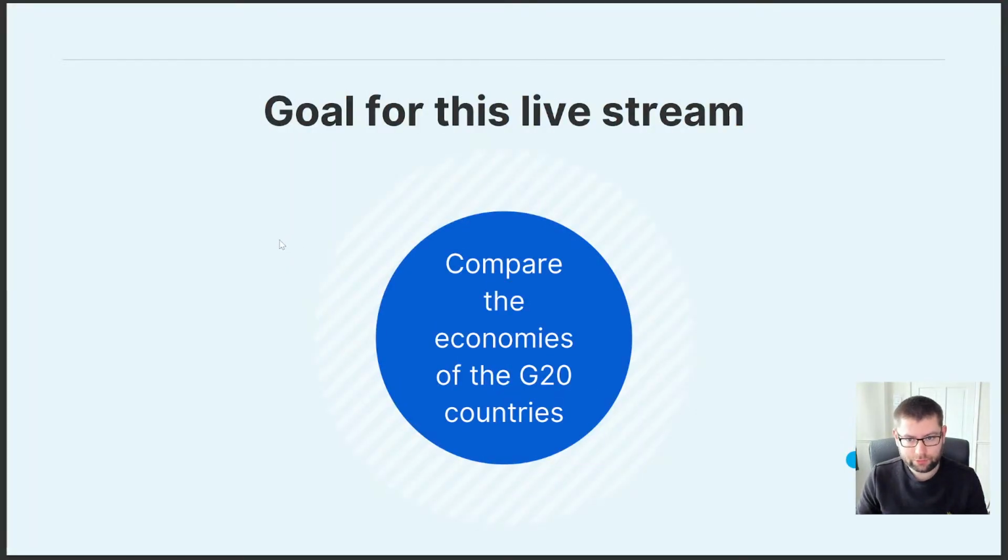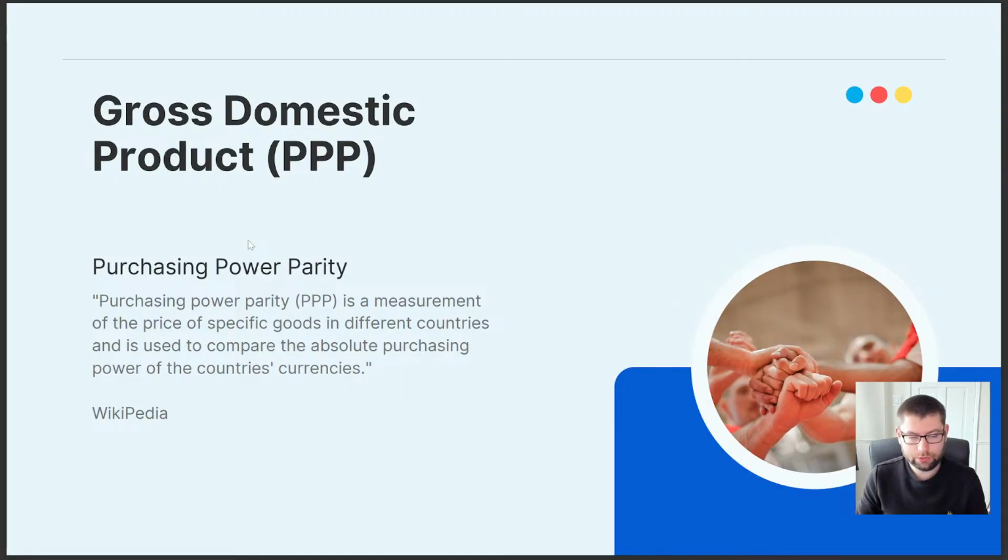So the goal of this live stream is to make a data visualization for social media that compares the sizes of the economies of the G20 countries. How are we going to do this?